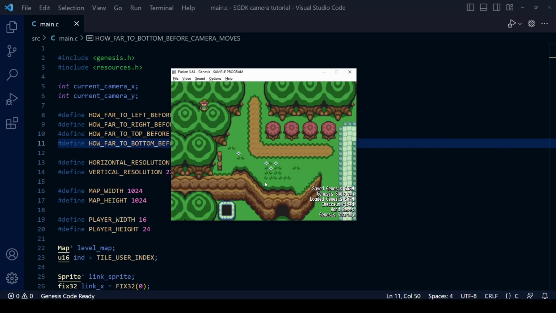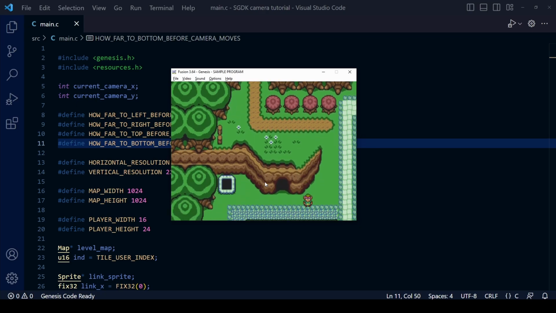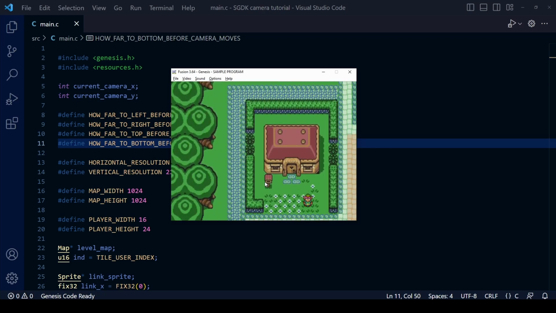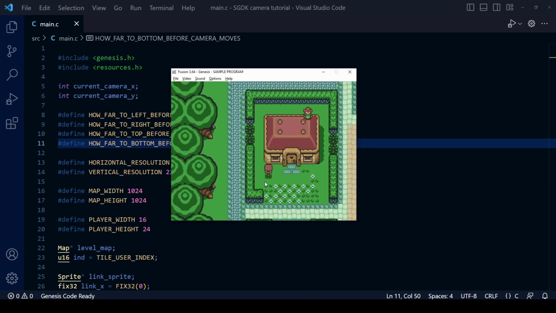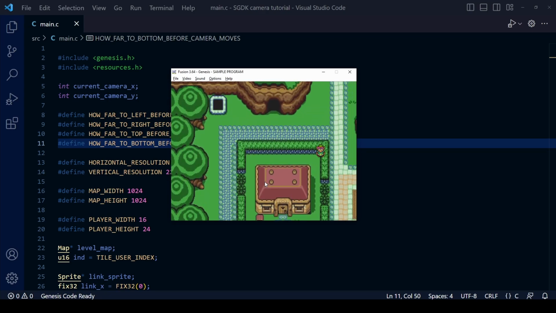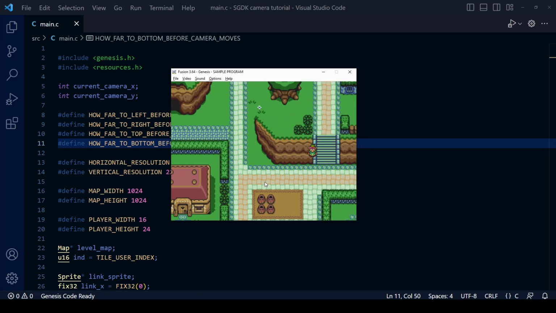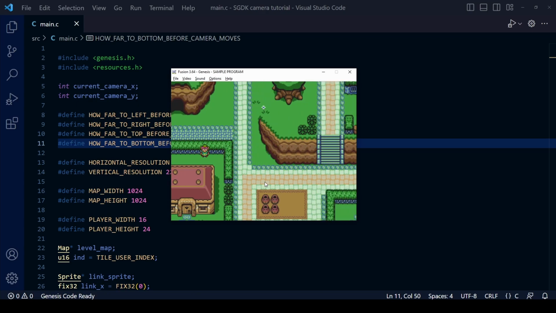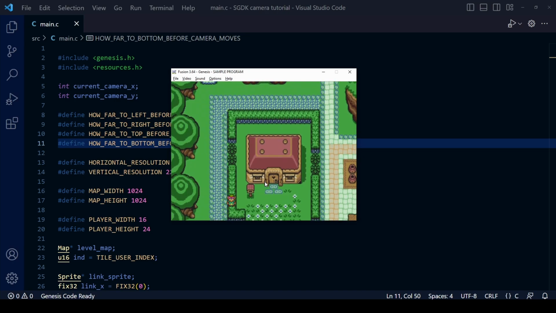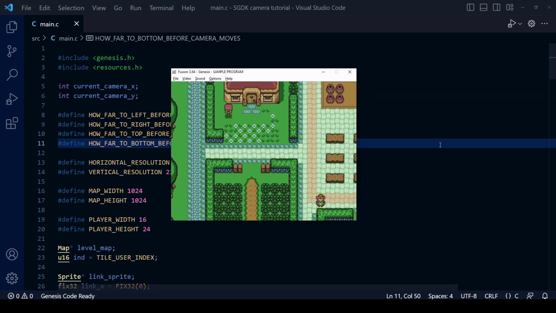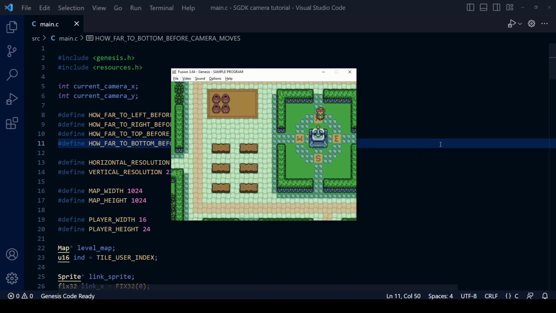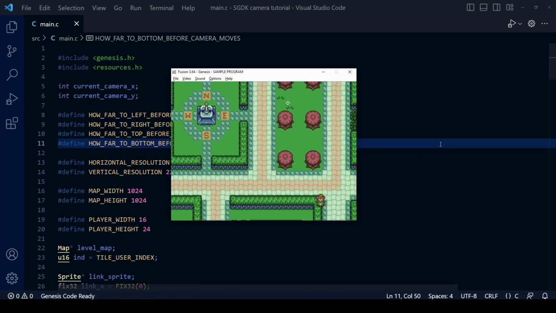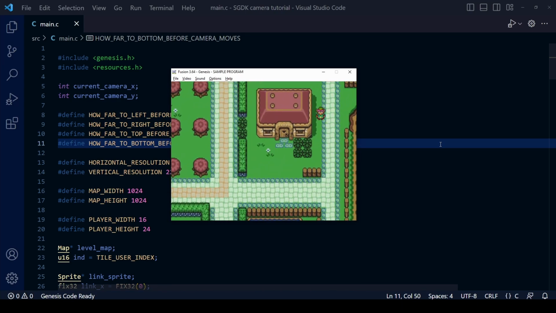Now if we go to the ROM, you can see Link has to go very far down to the bottom before the camera starts moving, and then he has lots of leeway to move back and forth before the camera moves. This kind of camera is a bit exaggerated. I can't imagine many games where this kind of camera will be useful, especially because you end up bumping into enemies because you're too close to the screen. So in general I think you want to keep close to the center, but how close that is is entirely up to you, it's your decision.